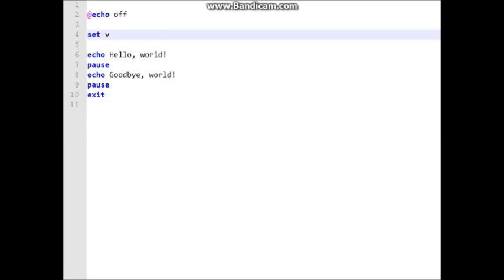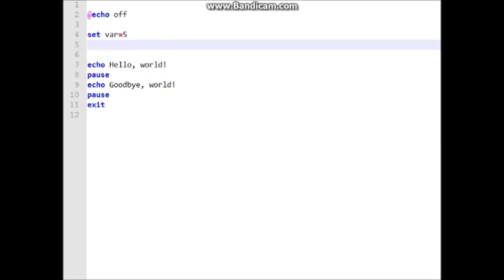Well, I guess it wouldn't matter. But anyway, we can set a keyword. I'm going to use var, and we can set var equals, with no space. Set var equals and then something after it, like world, whatever you want. So this is just a string of text. You can set it to 5.